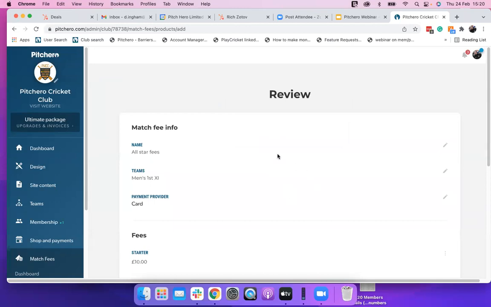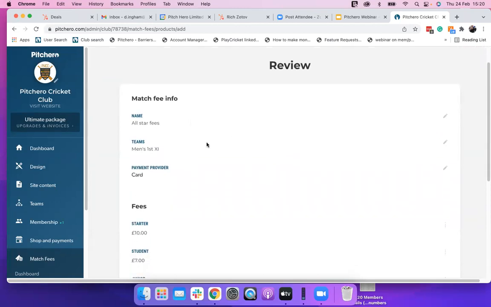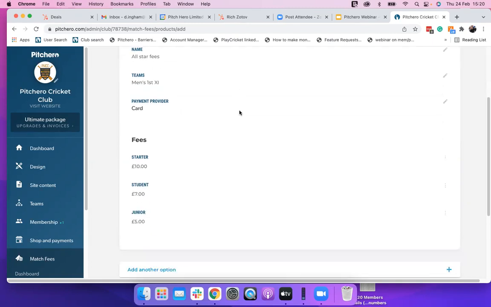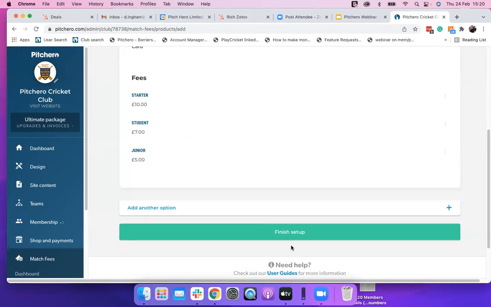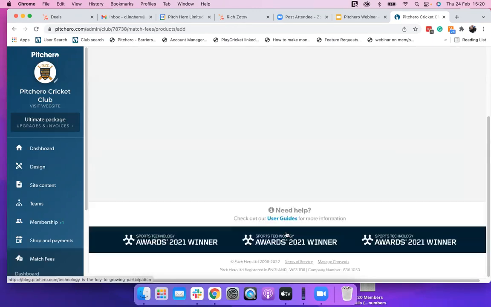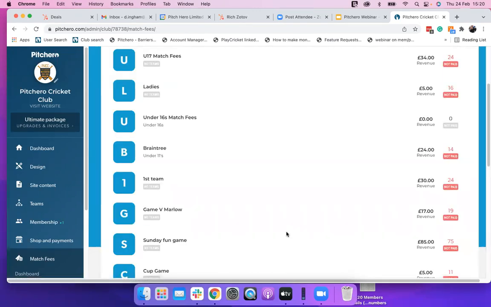And now click next. So it now says to me, match fee. So it's called all-star fees. It's just connected to the first team. Payment provider is card. As I mentioned before, it has to be through Stripe. We've got the three fees as a starter, the student and the junior. Everything's fine. I want to click finish setup. So again, I've clicked finish setup.